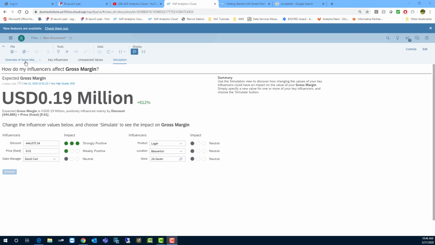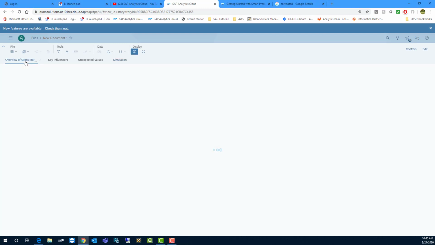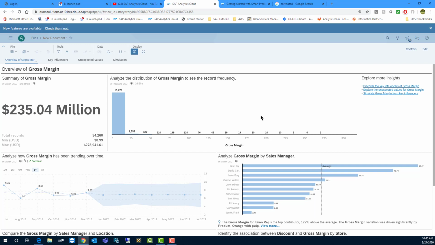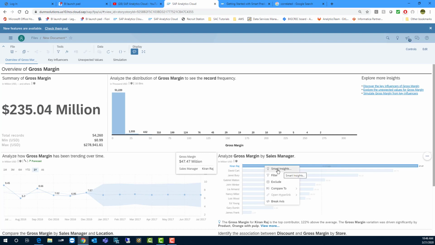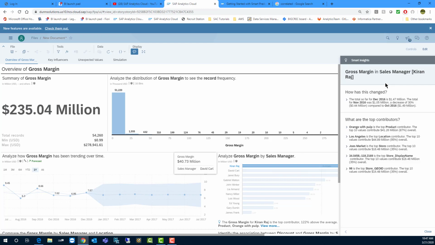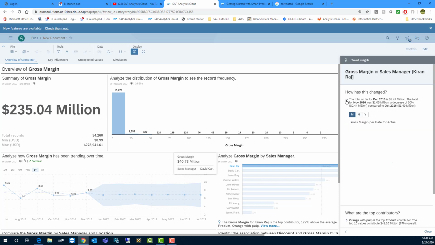All right, so let's switch back to our demo, and I'll go over to the overview page. And in the overview page, I'm going to come down here to the Analyze Gross Margin by Sales Manager and right-click on Kieran and click on Smart Insights. So Smart Insights does its thing and goes ahead and gives me some options here. How has this changed? And it gives me a verbose description here. And also, what are the top contributors based on geography, store, or even product? I can go to any one of these and expand and interact further.